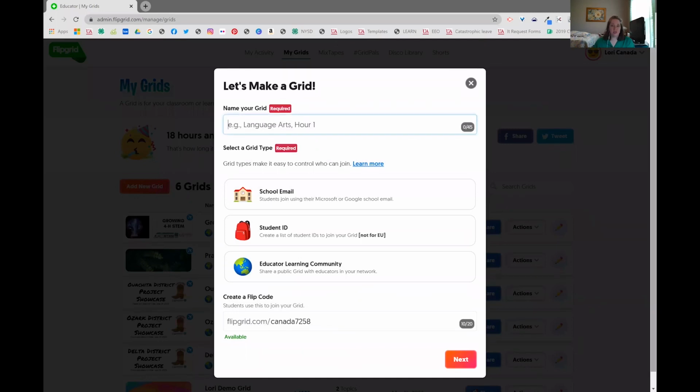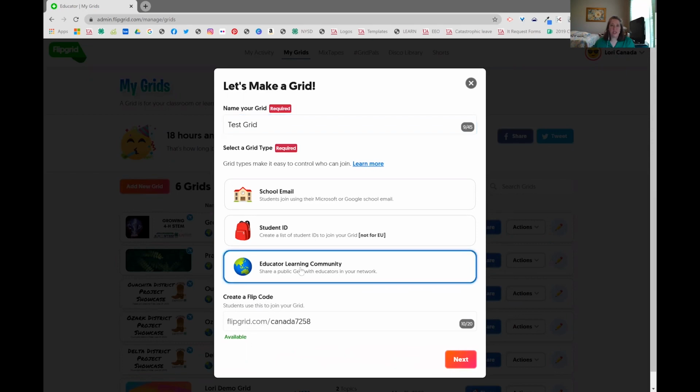Here's where you're going to name your grid. We are going to select that it as an educator learning community because we do not have 4-Hers that are housed underneath a single domain. The FlipGrid code is going to be the code that 4-Hers or participants will be able to put in to upload or record their videos. This is a customizable code there at the end.